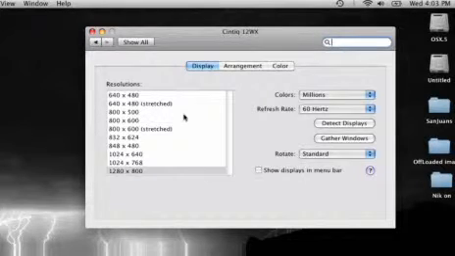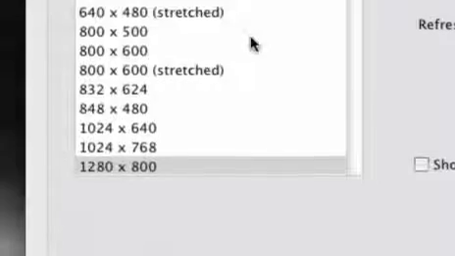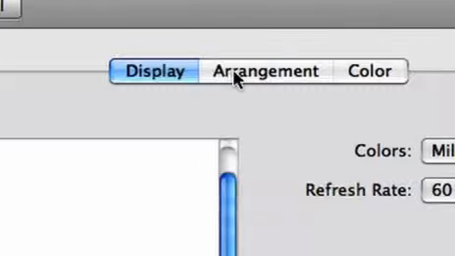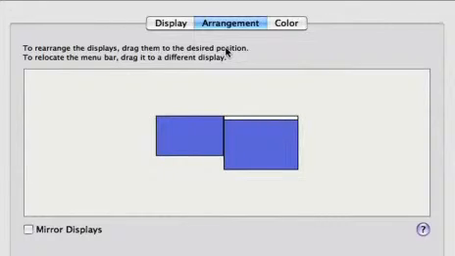You'll notice each display will have its own dialog. Make sure the Cintiq's resolution is set to 1280 by 800. This is the native resolution of the Cintiq12, and the display will always look best at this resolution. One of the dialogs will have an Arrangement tab. Select it, and you should see a picture of the two boxes that represent your monitors.